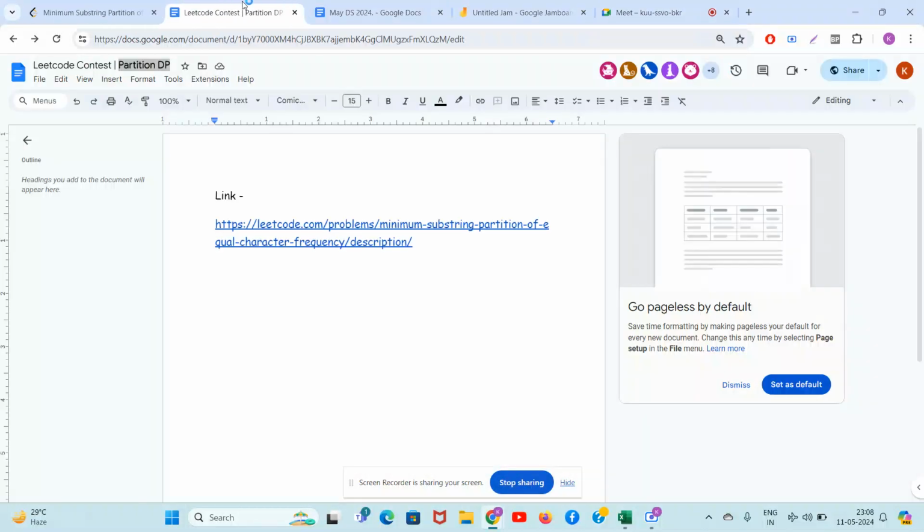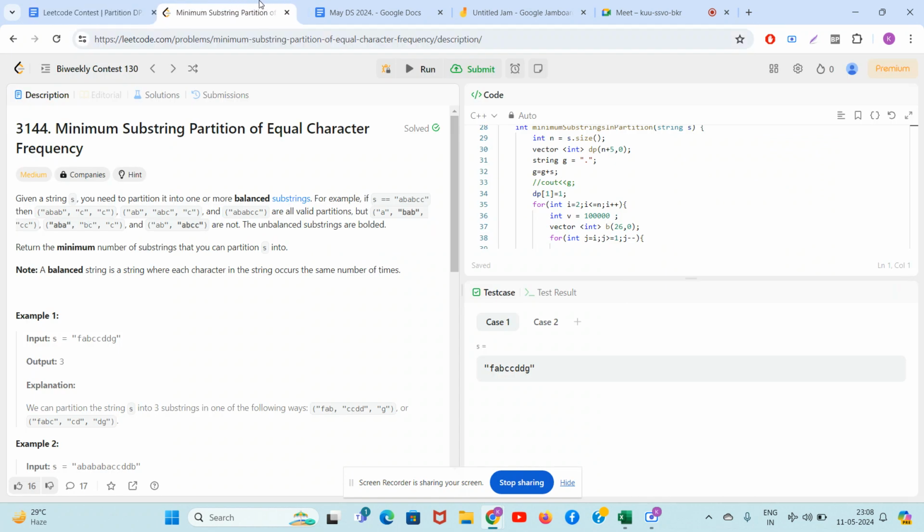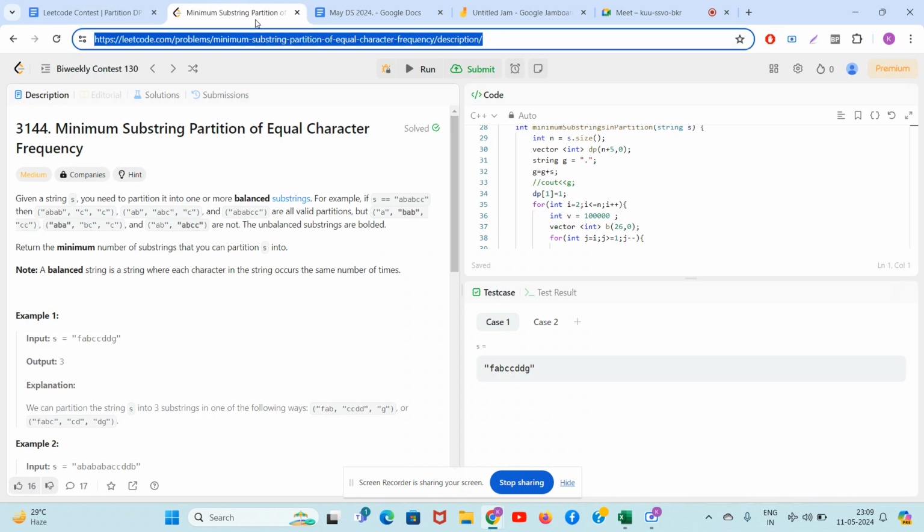Today we are going to solve an interesting problem first. We will be solving others also, but let's start with this one. This Partition DP problem, guys, was asked as the third problem in a recent Leetcode contest. Now, where do we use partition DP?